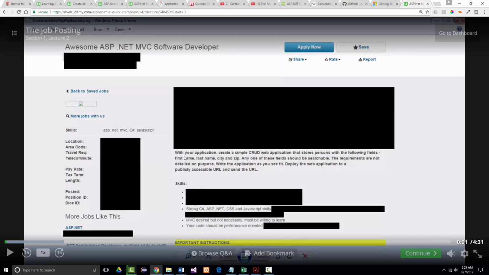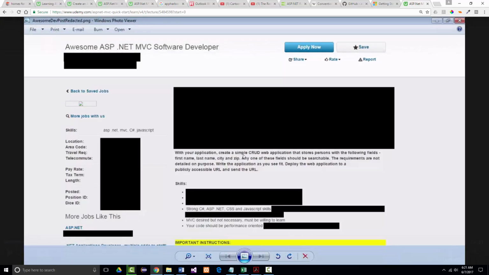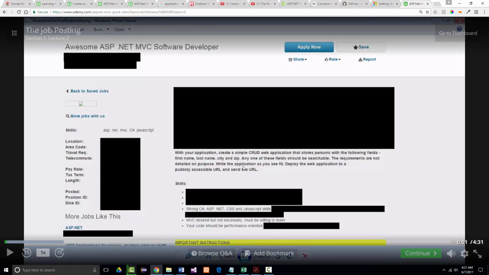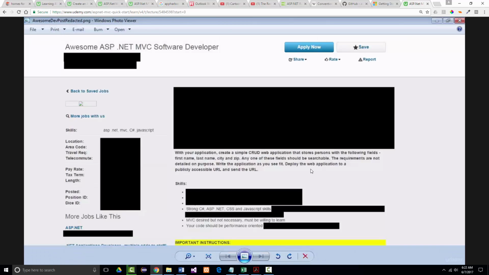You were supposed to create your own application, a simple CRUD app that stores persons with the following fields: first name, last name, city, and zip. Then you were supposed to write the application, deploy it to a publicly accessible URL, and then send the URL in. Now that is pretty cool, because what that's saying is before we're even going to give you an interview, you have to prove yourself. And that's kind of the way that IT is going today, at least in many aspects.